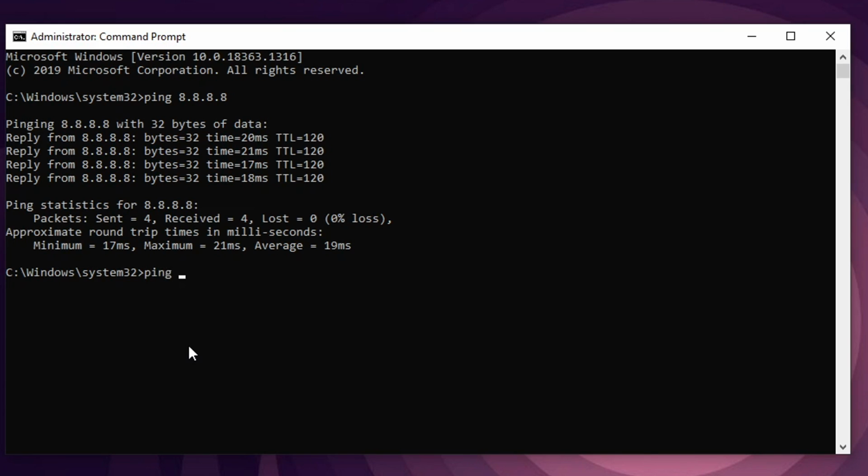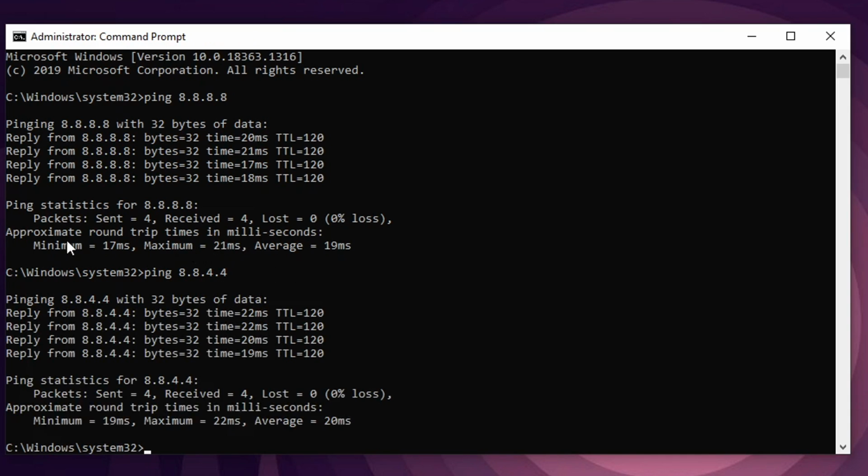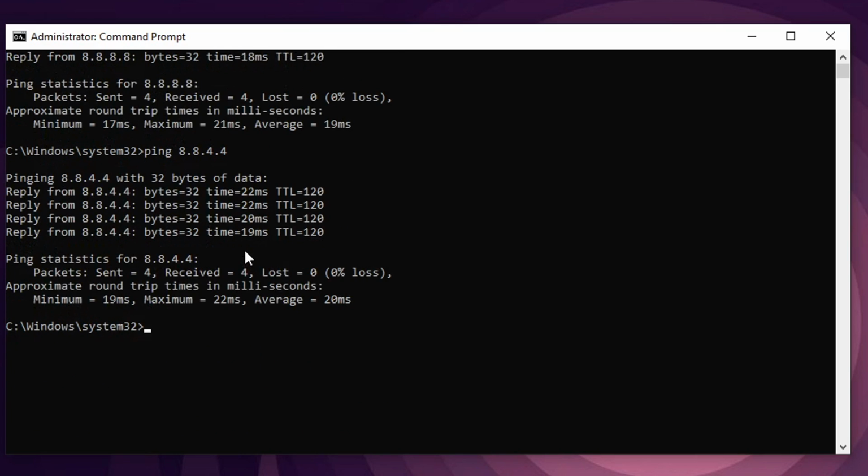So type again ping followed by space 8.8.4.4. And then enter that again. It'll test that one, and basically we're just comparing it here to see which one has the fastest latency between each of these. So as you can see, the first one still is superior with 19 milliseconds.